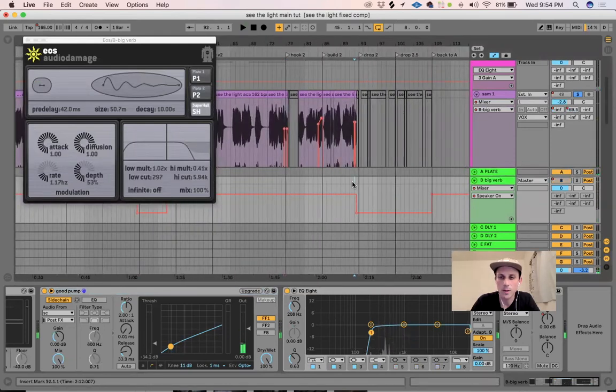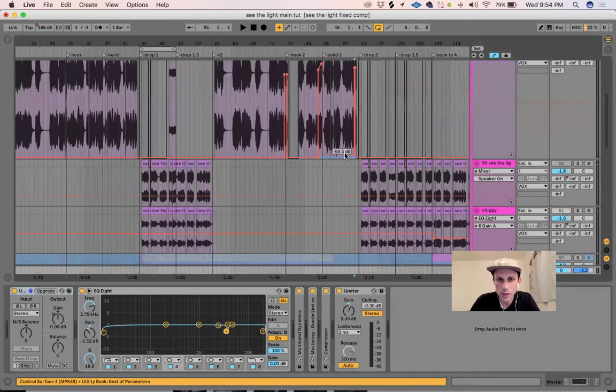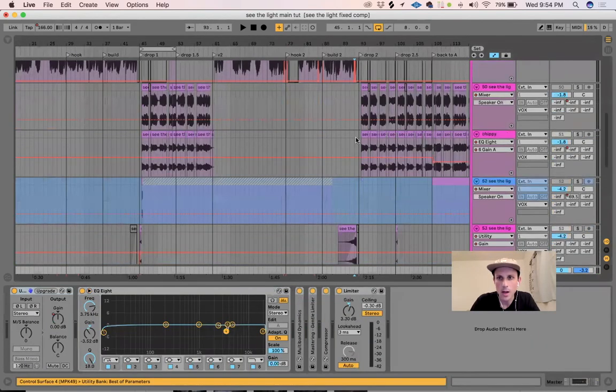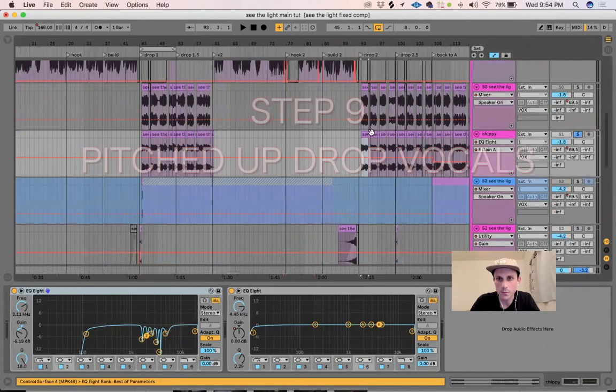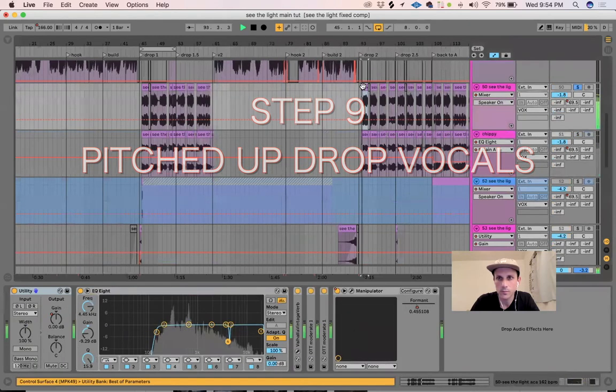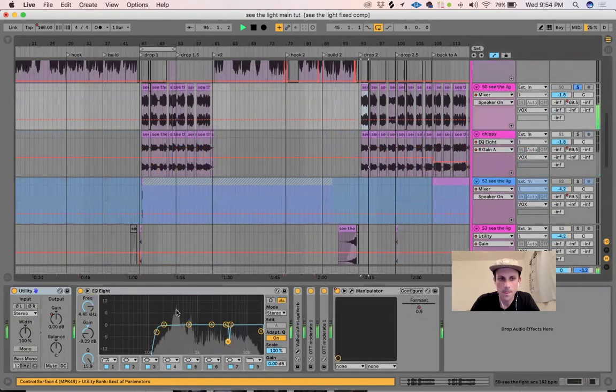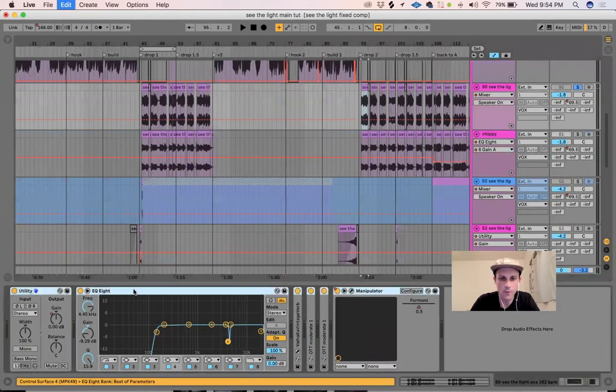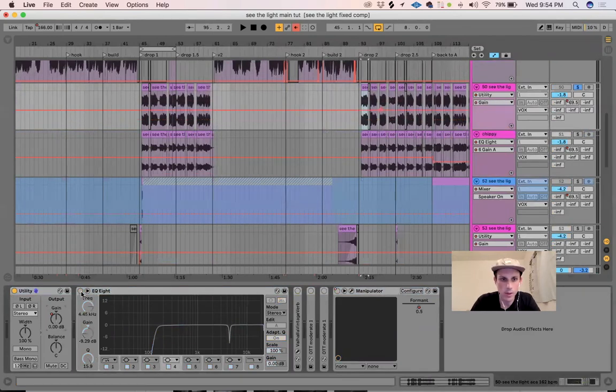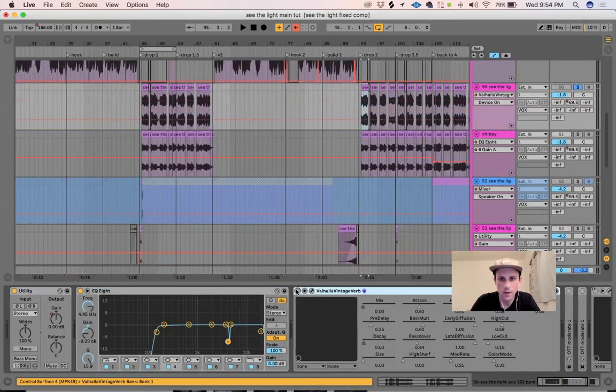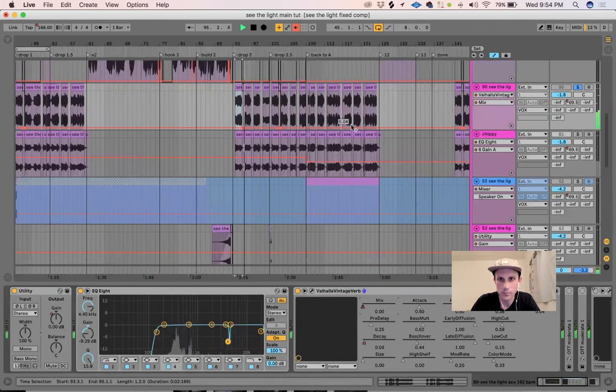Little snap off there. I did a couple other little tricks here for the drop. I pitched up an octave. Let's take off all the effects. Got some volume control, got some EQ, Valhalla Vintage reverb. Very subtle, but notice I'm automating the decay time to come up.